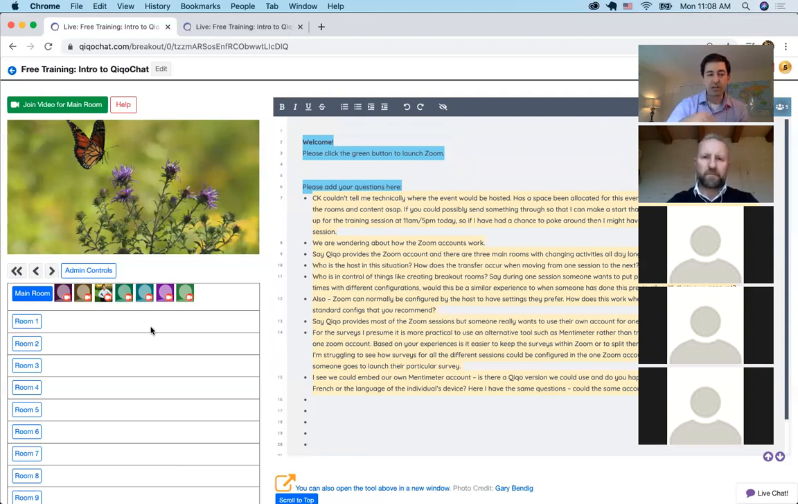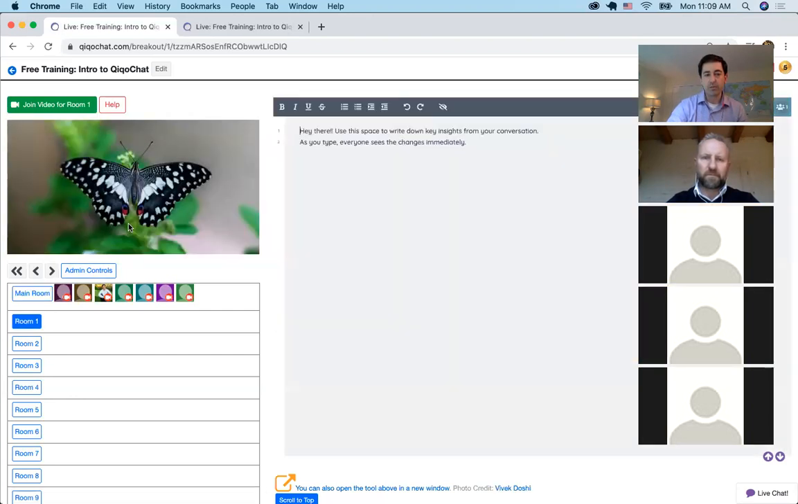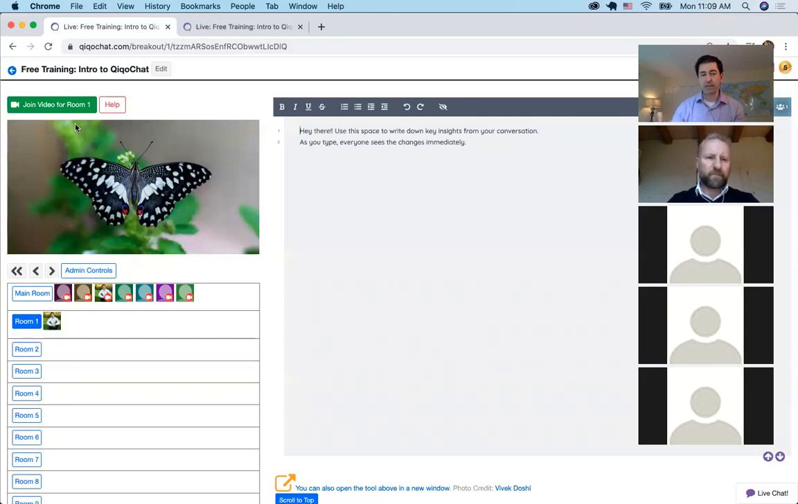The other great part about Kiko is it has many different event spaces. If I go over to room 1, it's a different photo, a different notes page, and a different join video, join Zoom link. So you can have up to 100 of these spaces connected to each other, and participants can move between them freely. You can hide them, you can show them, you can rename them, you can put pictures in them. There's a lot that you can do.